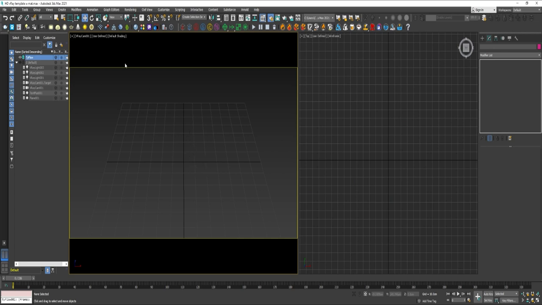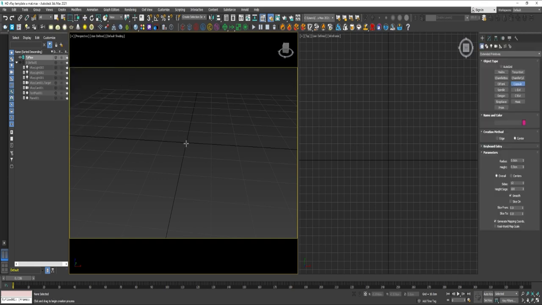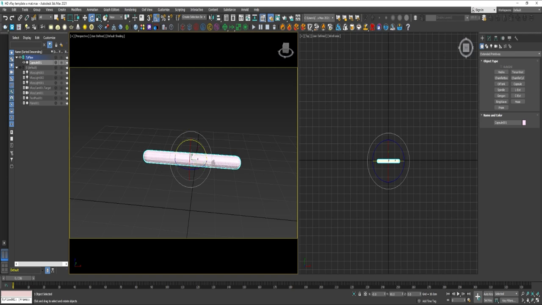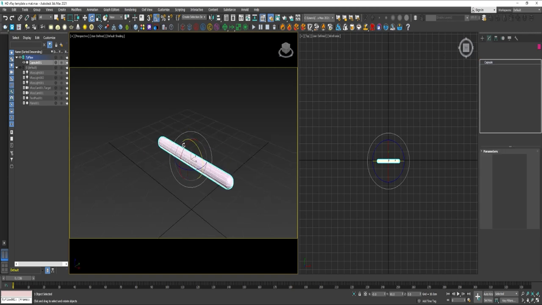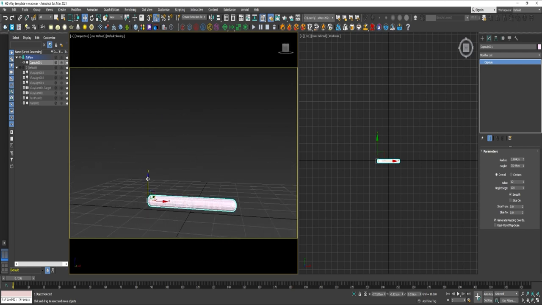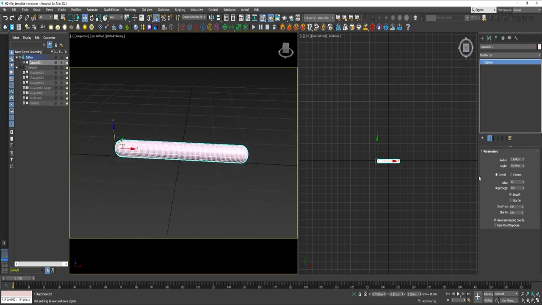We will go up to Create, go to Extended Primitives, Capsule. Here, make it about 1.5 centimeter, maybe 35 centimeters long. Okay, rotate it down 90 degrees. Increase the size maybe to 20.